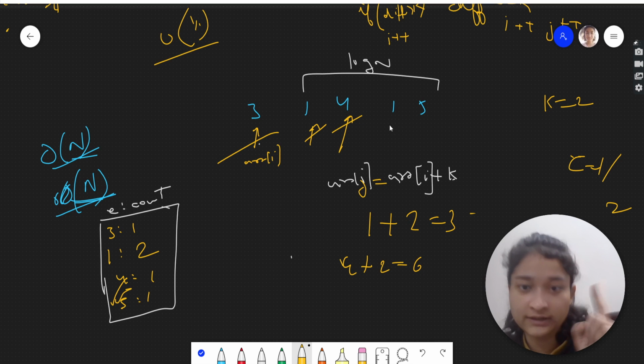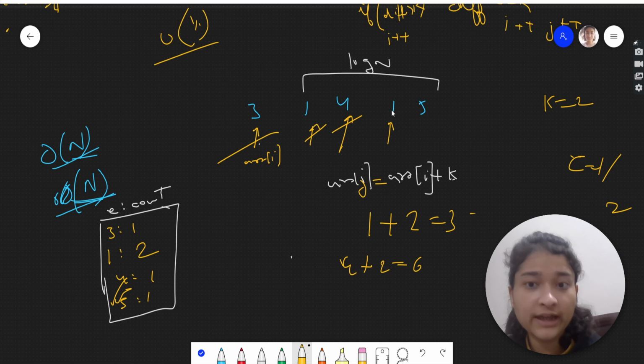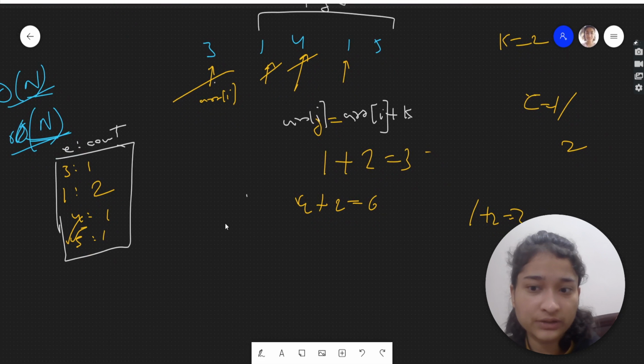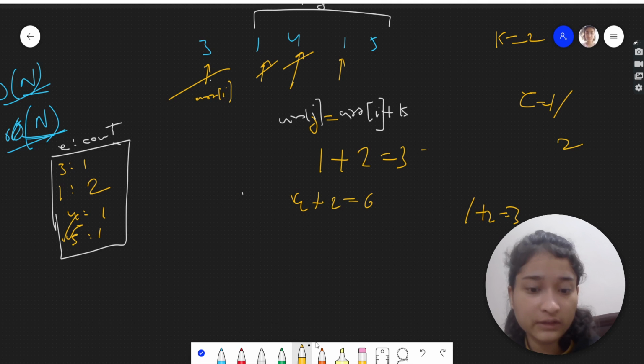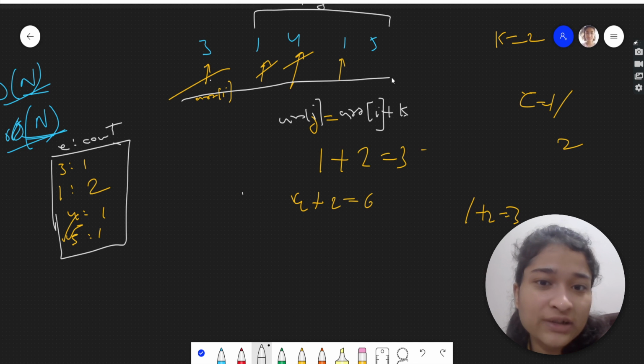Now see again, guys. You come again to 1. We are again coming to 1, so we will do 1 plus 2. We will get 3, and we will try to search it in the hash map. We will find it, so we will increment the count again. But earlier we have taken this 3, 1 combination. Now we have taken 1, 3 combination.